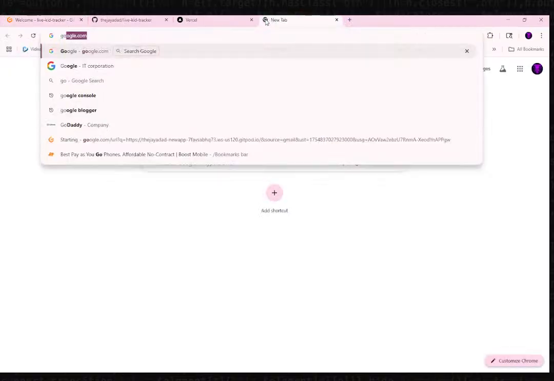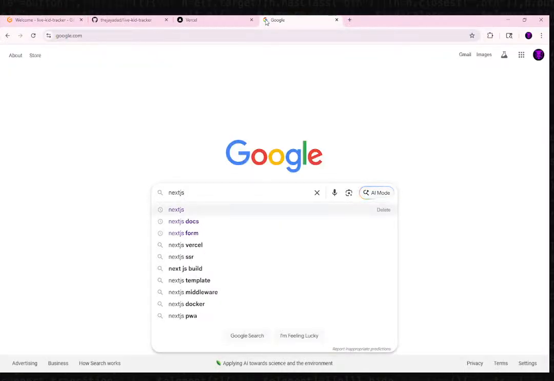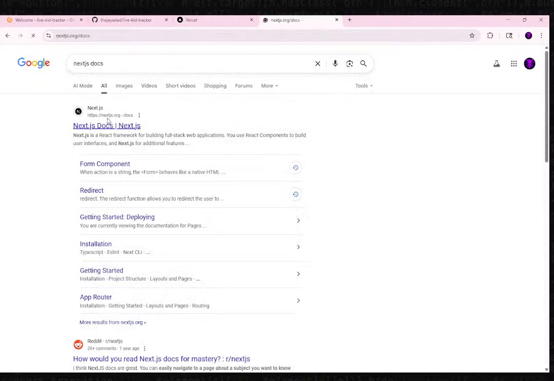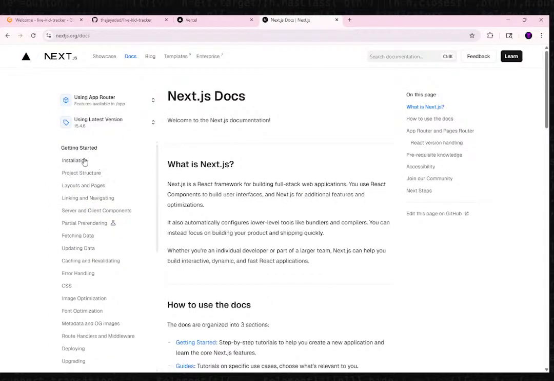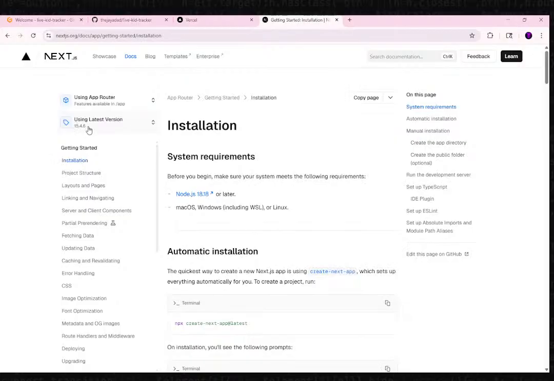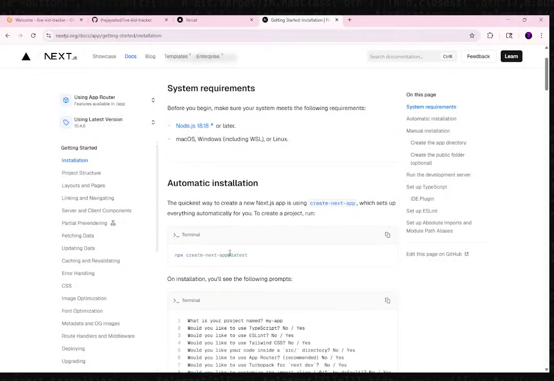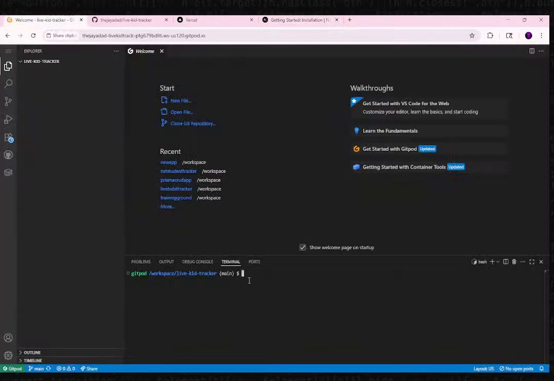So we'll head over to the documentation, Next.js docs. The latest version is 15.4.6. And this is the command to get it up and going. So we'll just copy it. And I think we have to allow the ability to paste. I want to install this in the directory that is currently listed here. So I'll add a space and a dot and press enter.